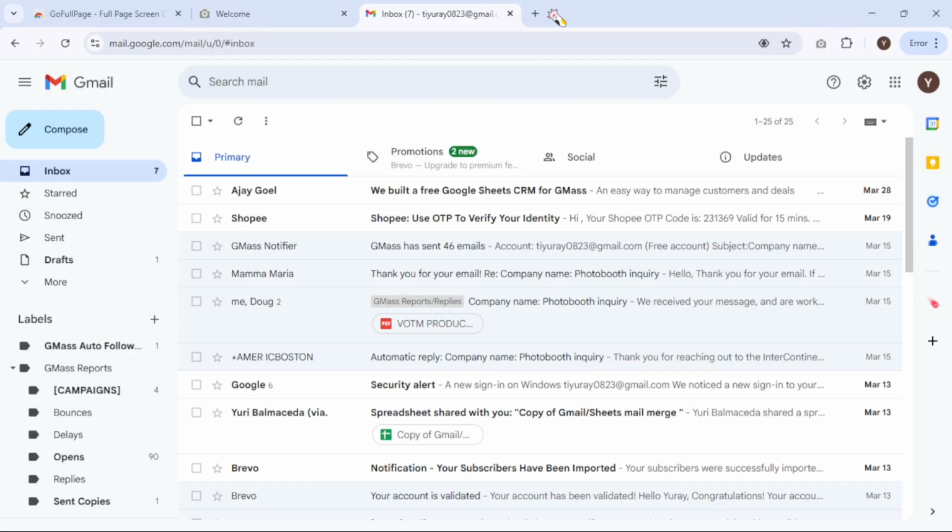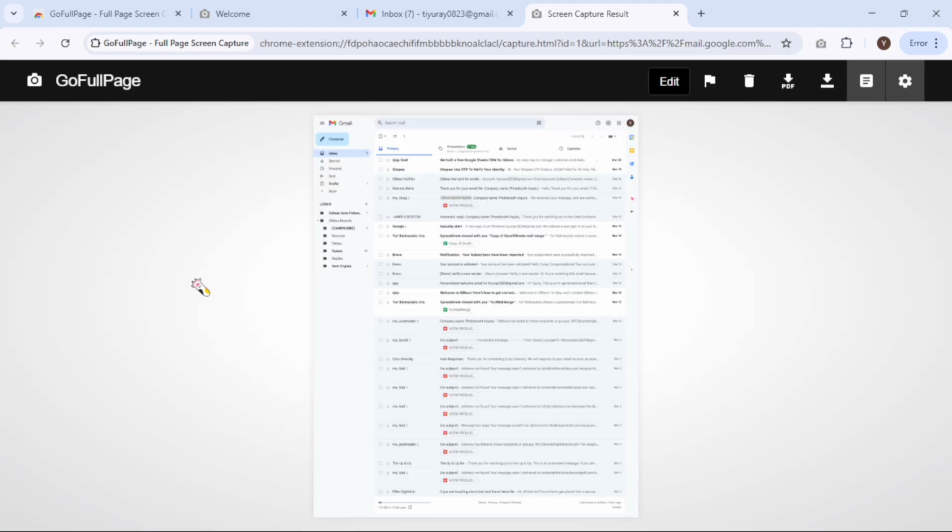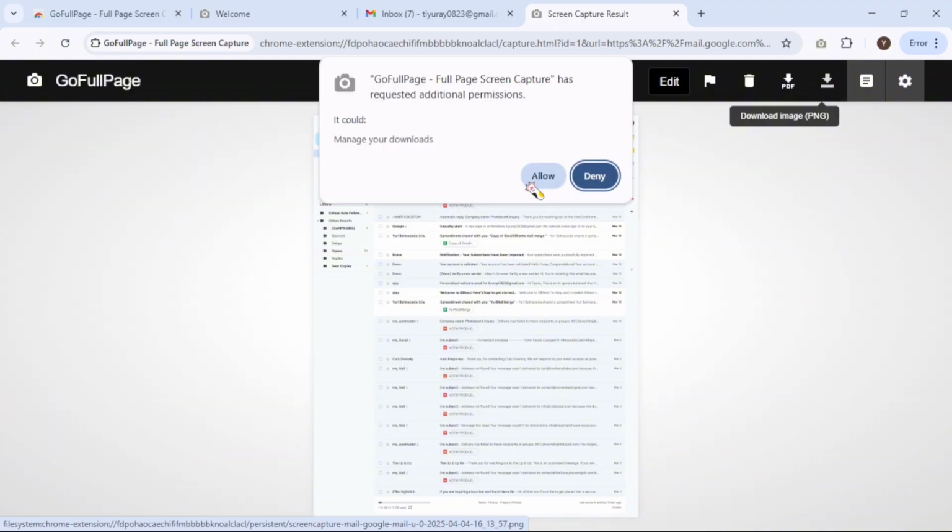Once we pin it, choose the page that you want to screenshot. For example, this one. Click the camera icon and it will screenshot it for you. Now here is the full page screenshot. You just need to choose whether you want to save it as PDF or PNG, and click this one. Click allow.